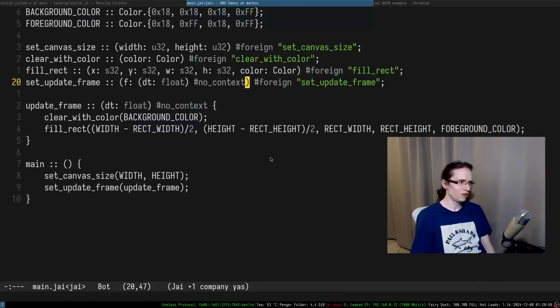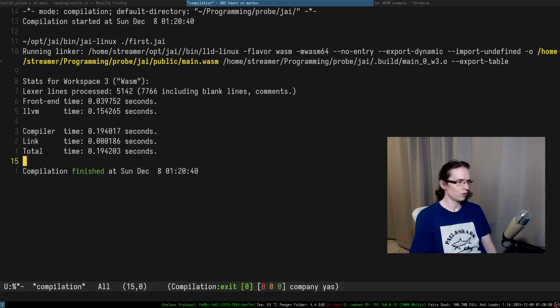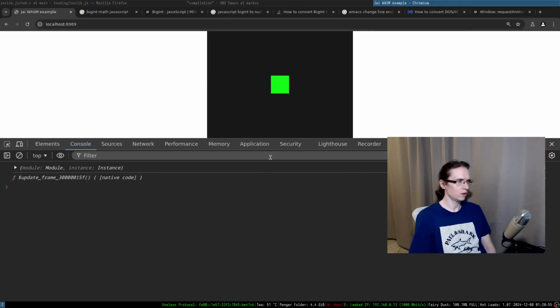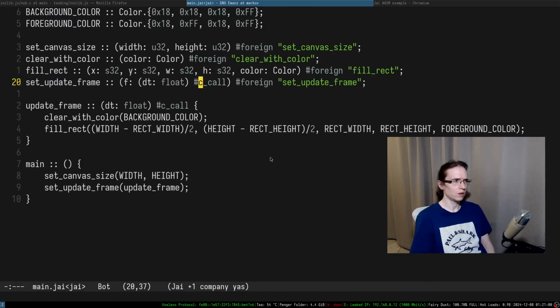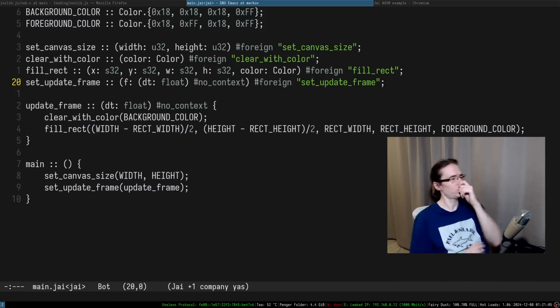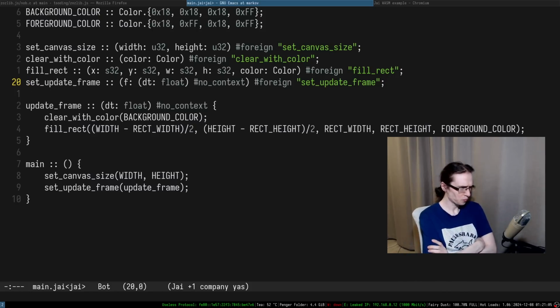So what's the difference between the C-call convention and no context, I wonder? If I use that, okay, it's the same thing. Is there a difference between them? Right, I wonder though.